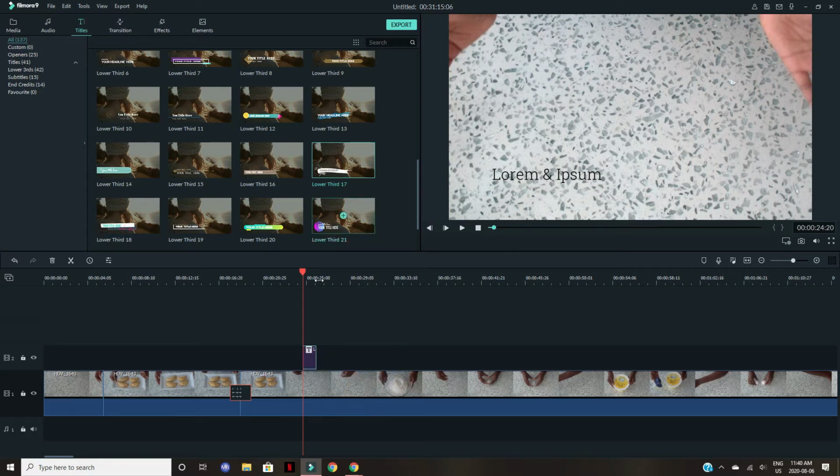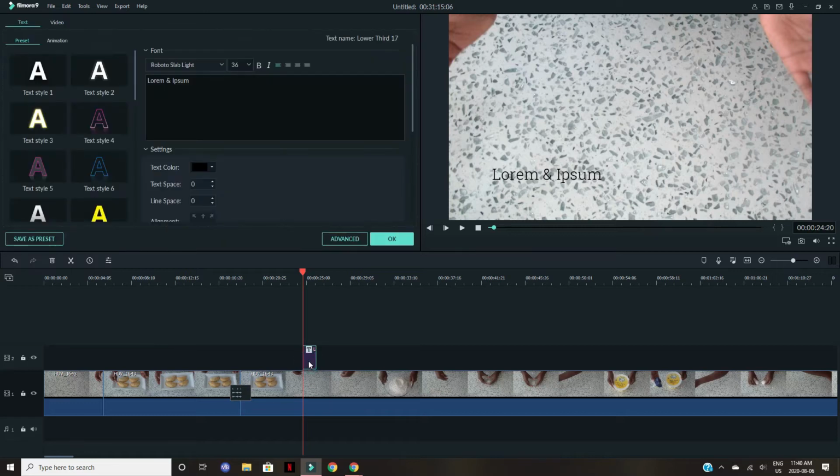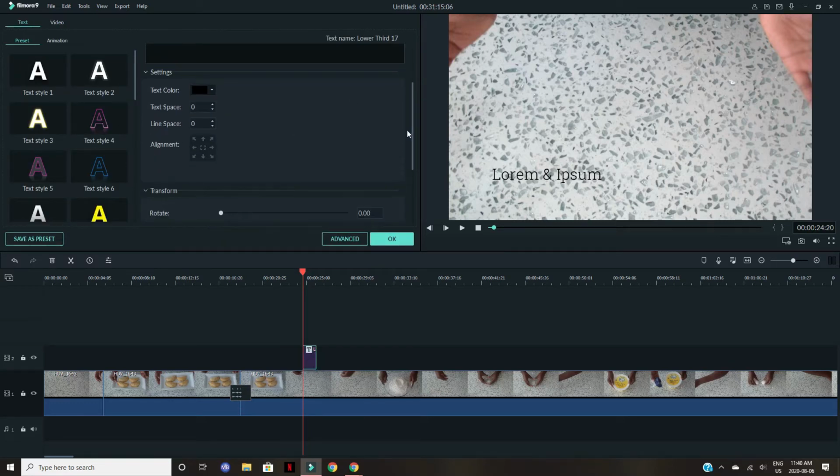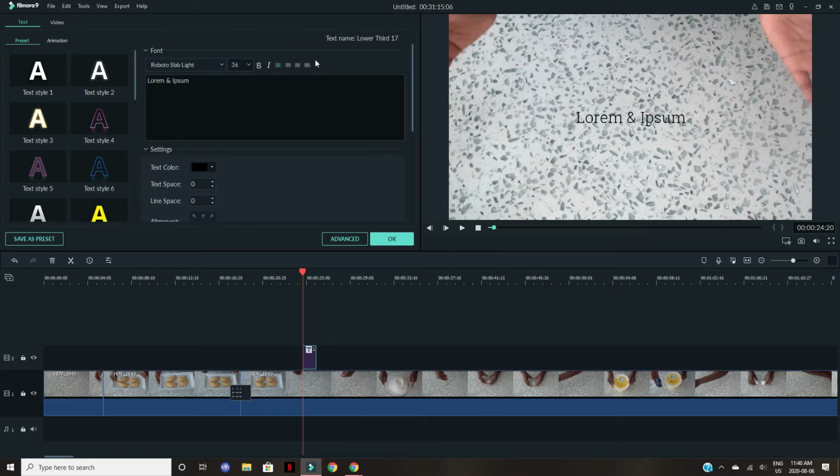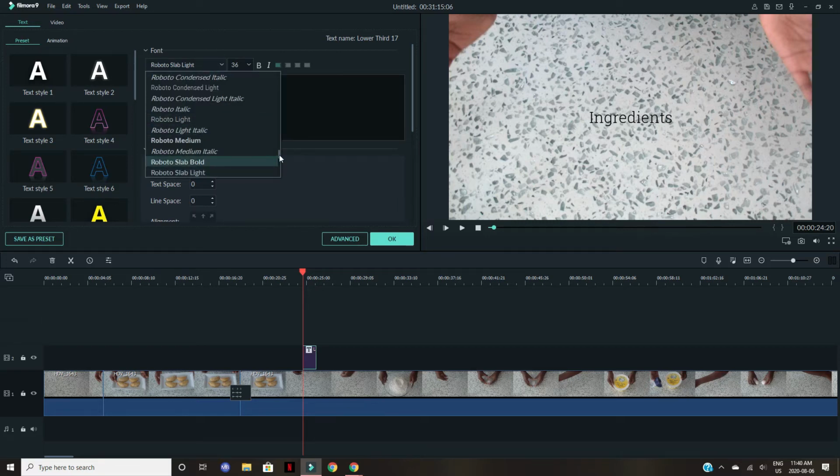And then after I double click on it, here is where you edit all the stuff. So here I'm going to center it like this, and then after I'm going to edit the text. I'm going to say ingredients, and then after I'm going to edit the font. Now you can use whatever font you want.